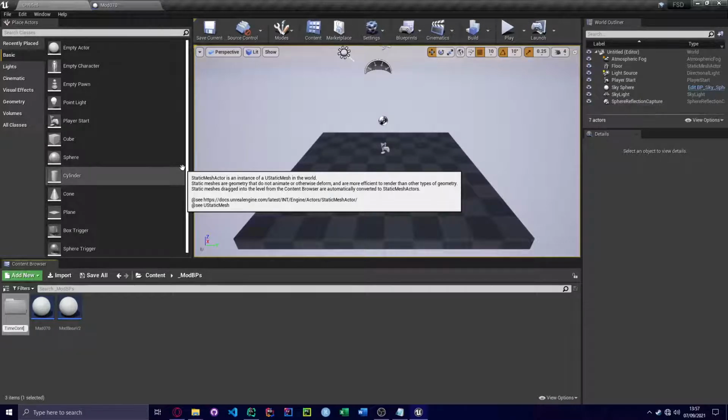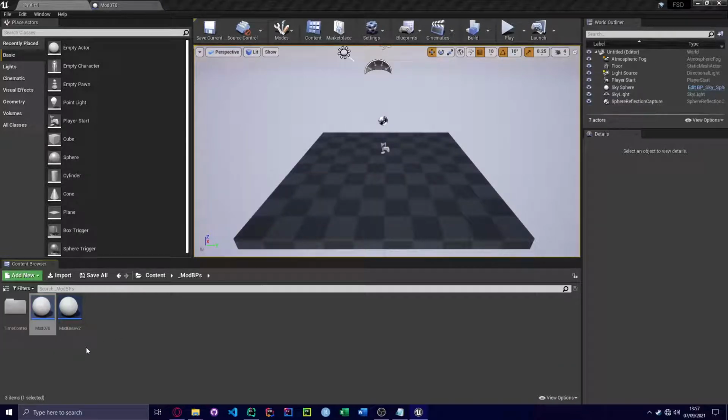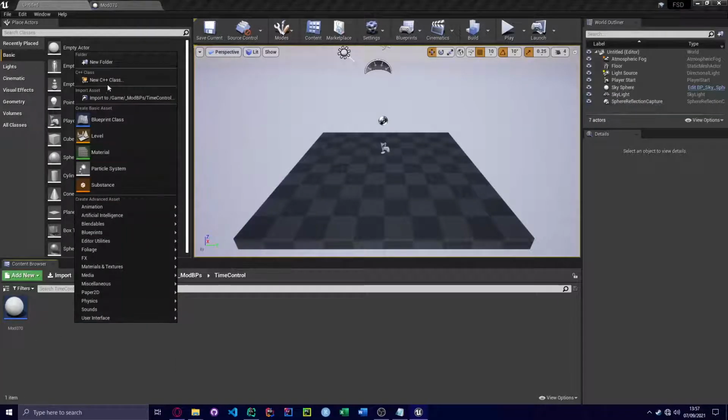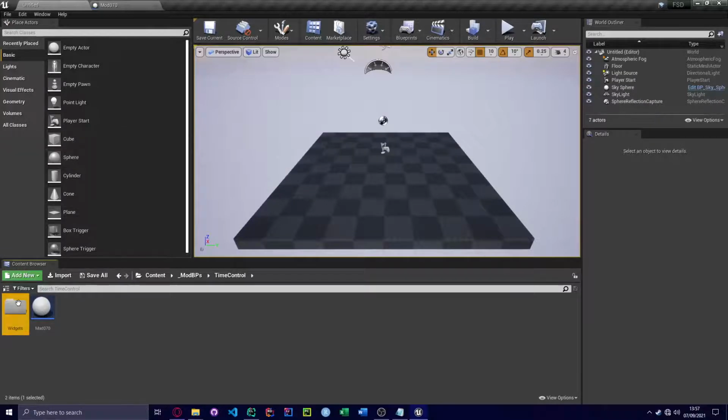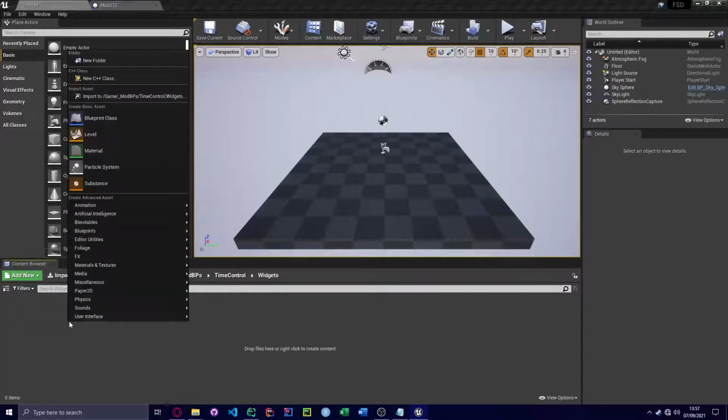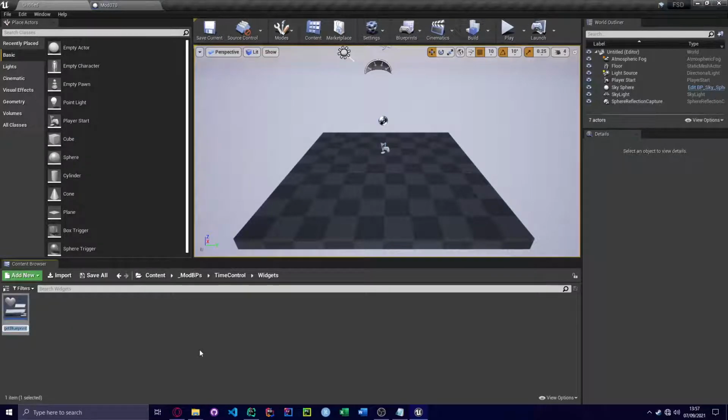And then we're going to create a new folder called widget. Then here, we're going to use interface, widget blueprint. I'm just going to call this time control UI.